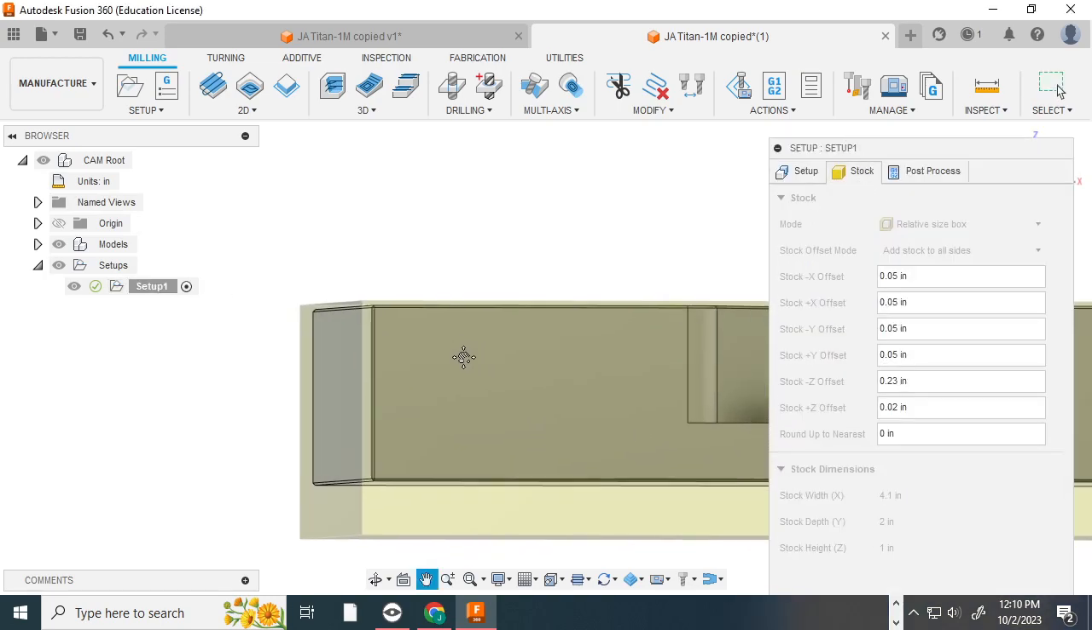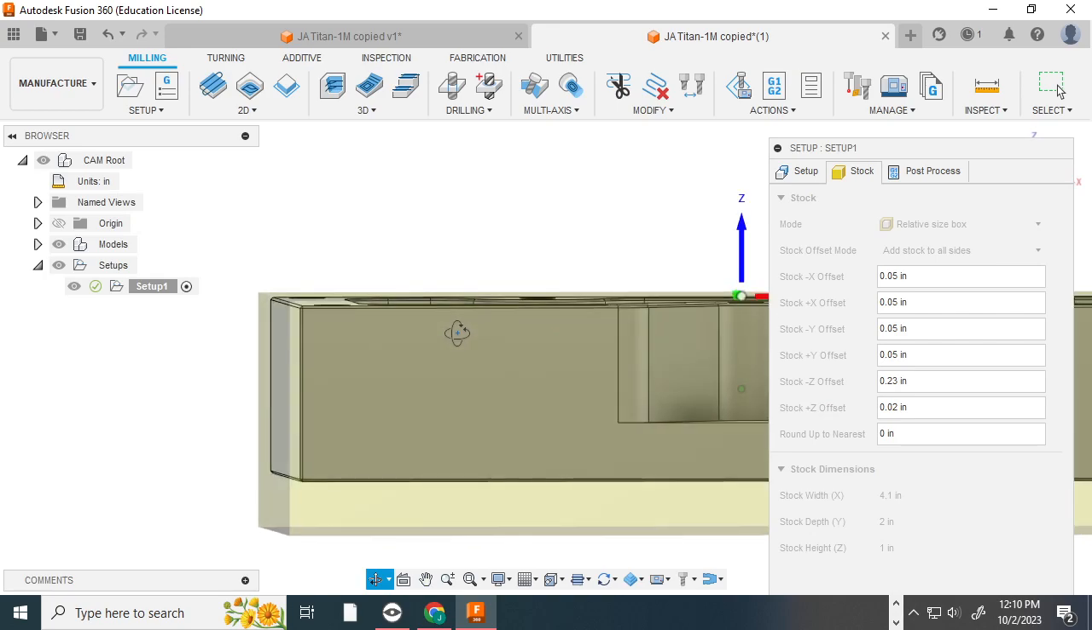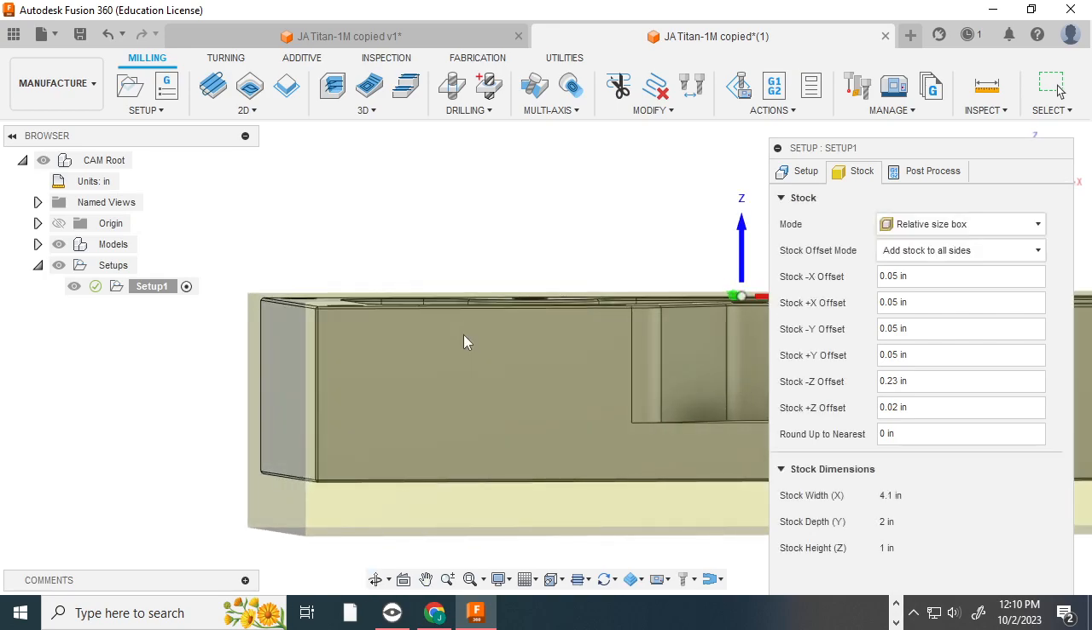So the reason that there's extra material at the bottom, guys, is because that's where it's going to be clamped. And you don't want to cut the jaws that it's clamping to. So you leave material so it can stay attached to it. Okay, so that looks right.